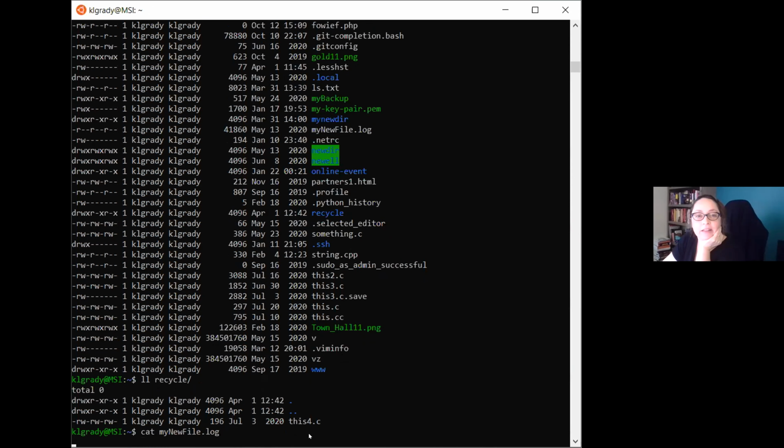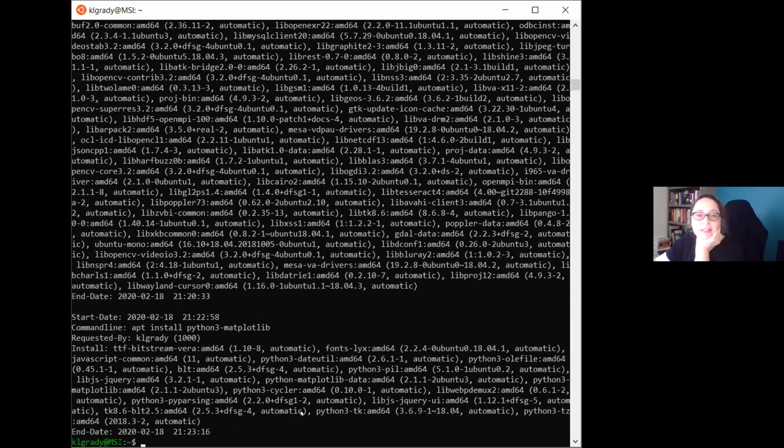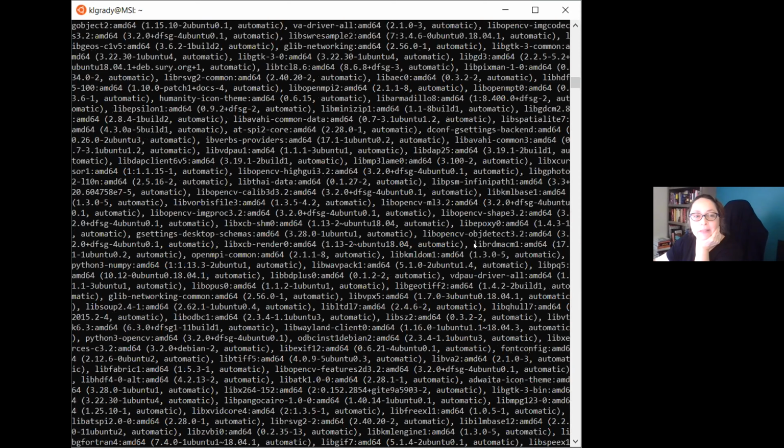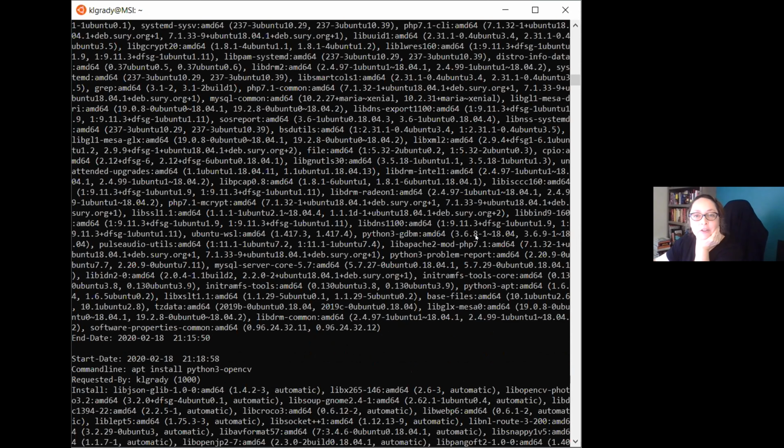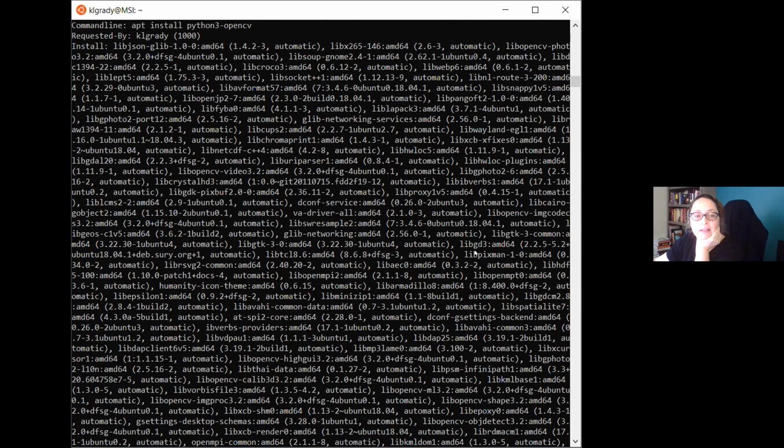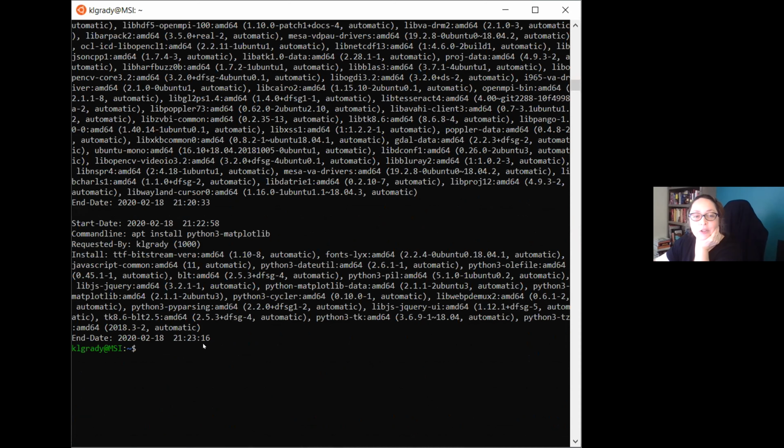Okay, so there is that file again, and you'll notice that it scrolls by way too fast. You can come back up, but sometimes it's limited on your window how much you can see back. So the best thing to do is to paginate your output, and you can do that with more.